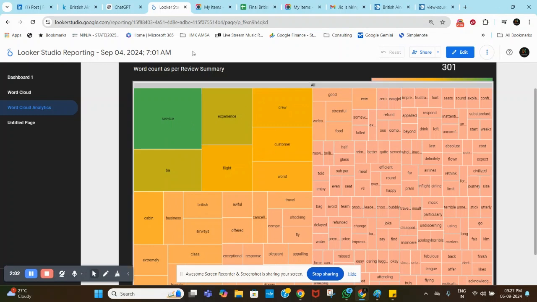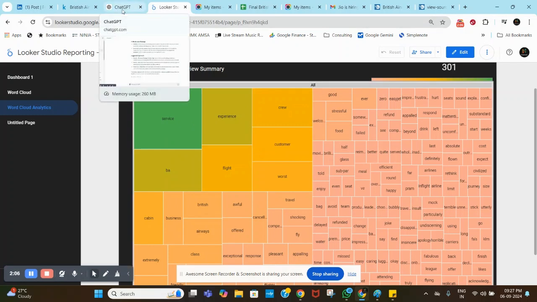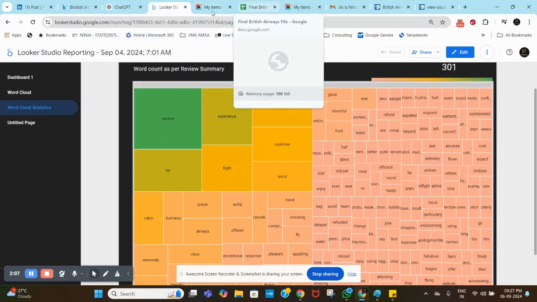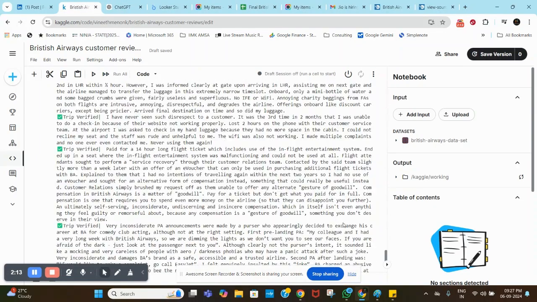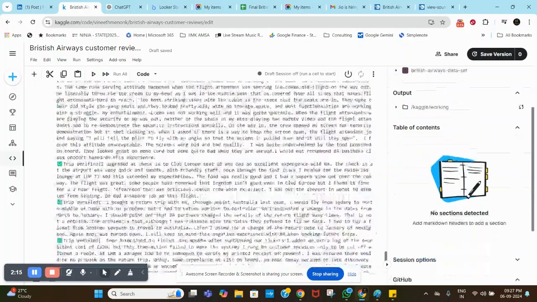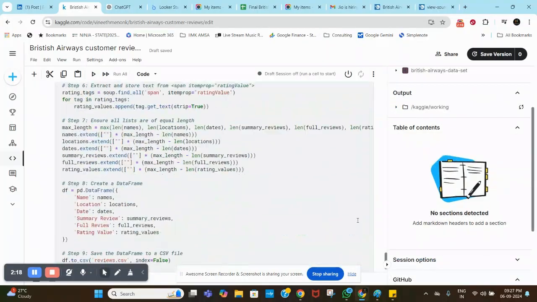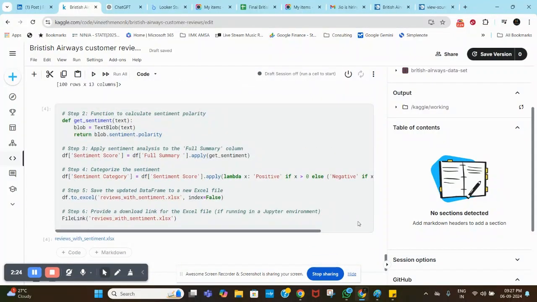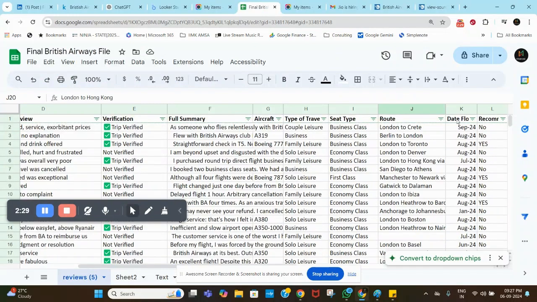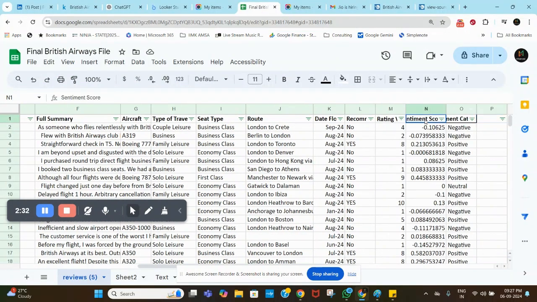Then we went again to ChatGPT to create a code for sentiment analysis. So we went again to Kaggle and we ran the code. We uploaded the file and then we ran the code. We downloaded the file or appended the file with the sentimental analysis, and we created a file like this that contained the rating, that is the sentimental score, and the sentimental category.